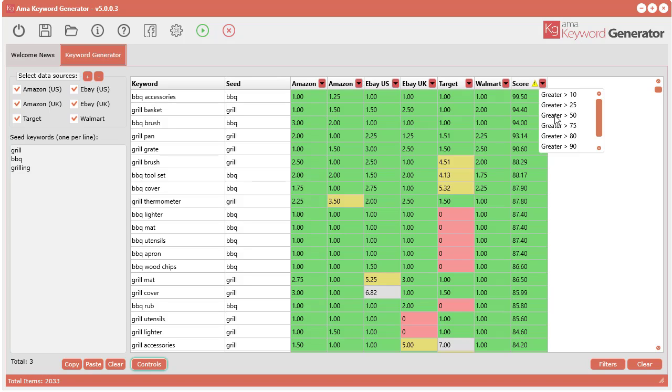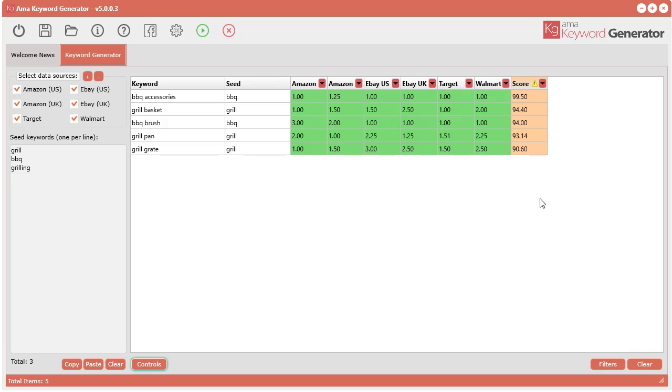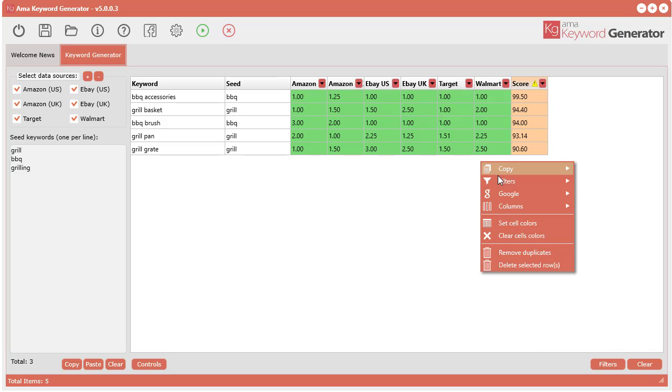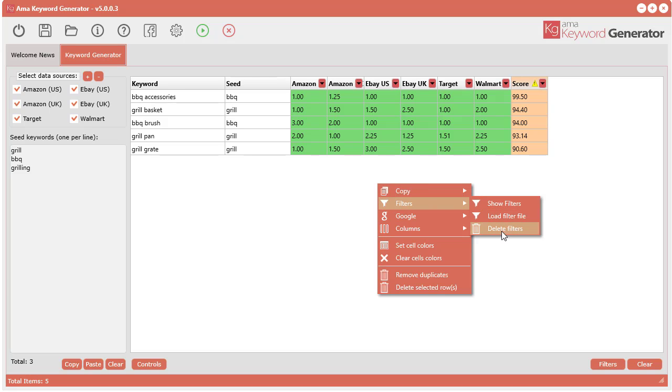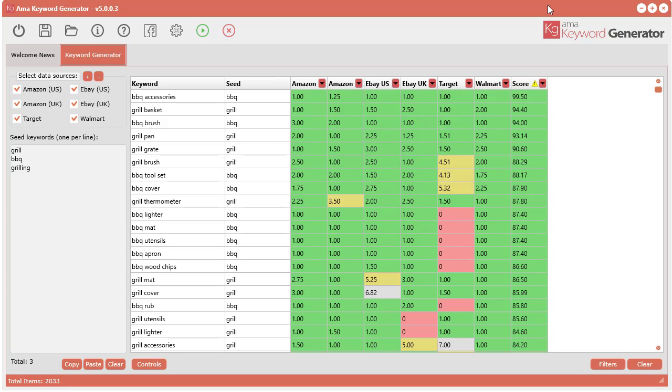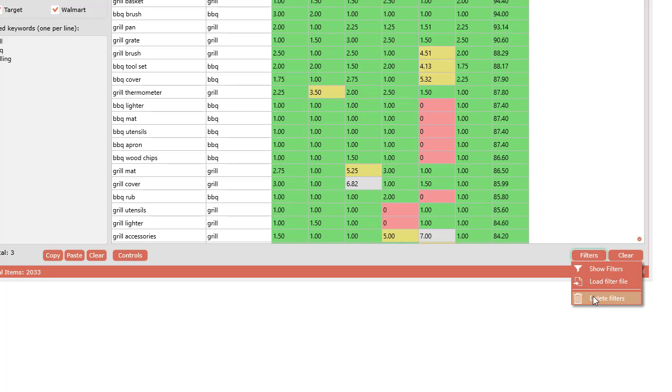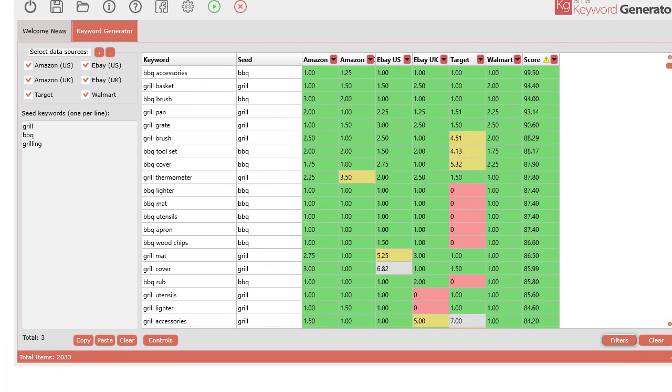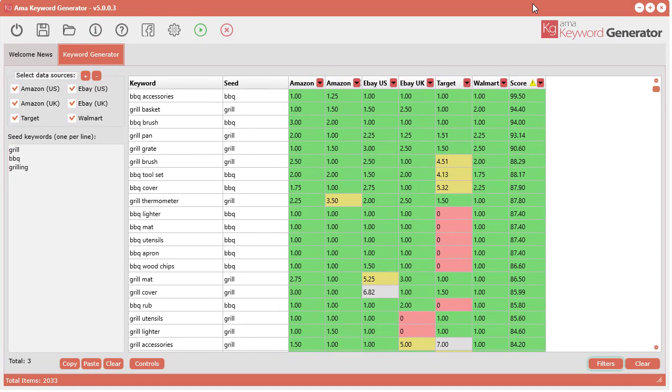Now, the quick filters are located on the very top row here, and there are little drop-down menus, and you can see each corresponding quick filter. For example, for the score, let's say we select greater than 90, and it will automatically apply that filter there. So to remove filters, I'm just going to right click, filters, and delete filters. You can also delete filters by clicking the filters button down here and clicking delete filters like that.